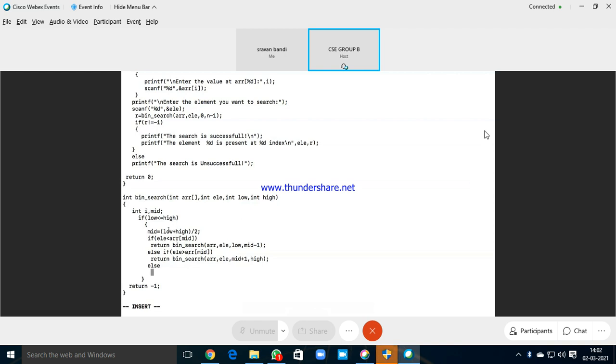When I come to the else part, it is implicit that both are equal. ARR of mid and element are equal. So what do I have to return? Simply mid. That returned mid value will be propagated further in the recursive tree.